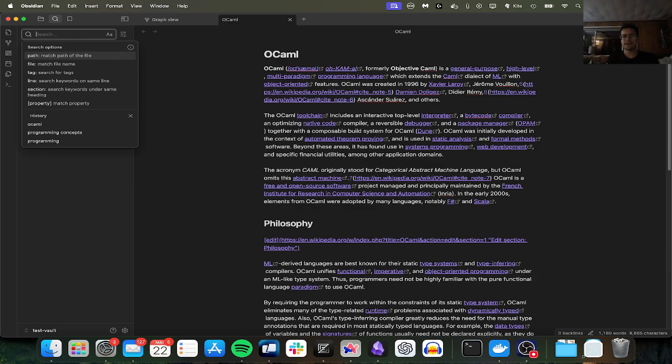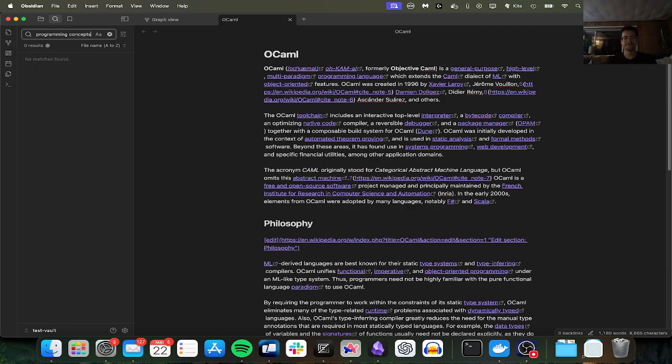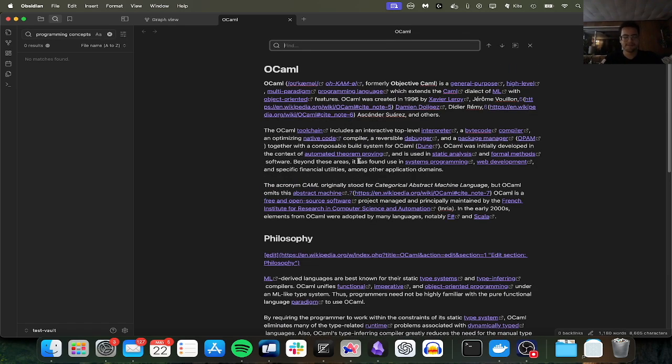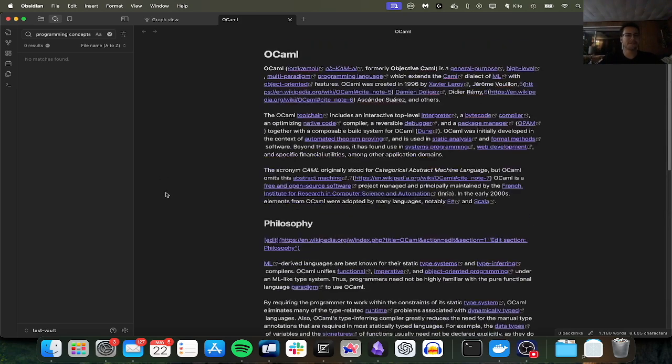However, if I wanted to do something like programming concepts, well, that doesn't exist here in OCaml, in this note. That word simply does not exist. If I look up programming concepts, it's not here. So Obsidian search doesn't have any idea what I'm talking about. However, as a user, to me it seems like OCaml, being a programming language, should pop up in this case.